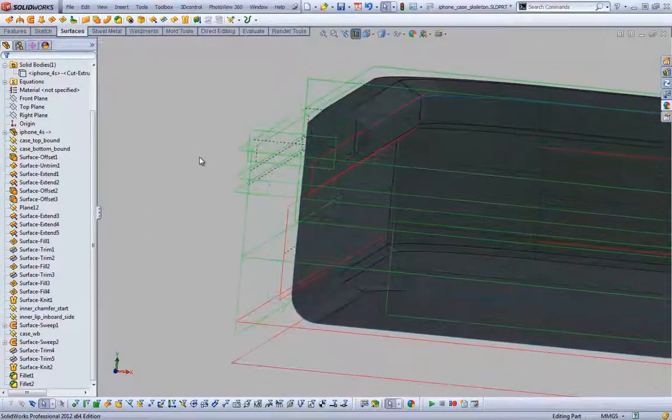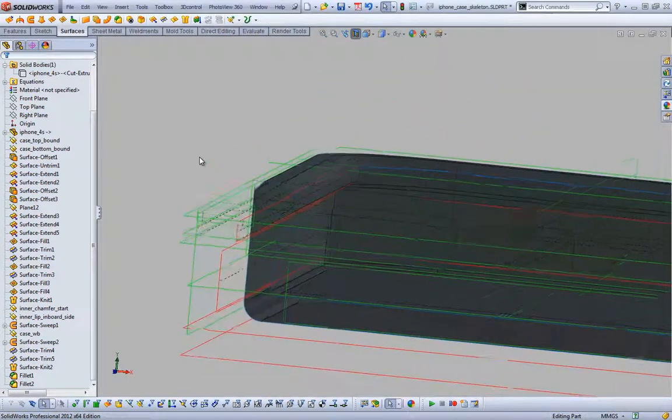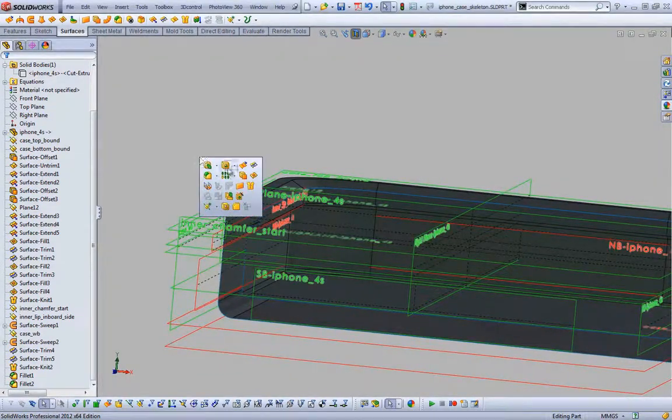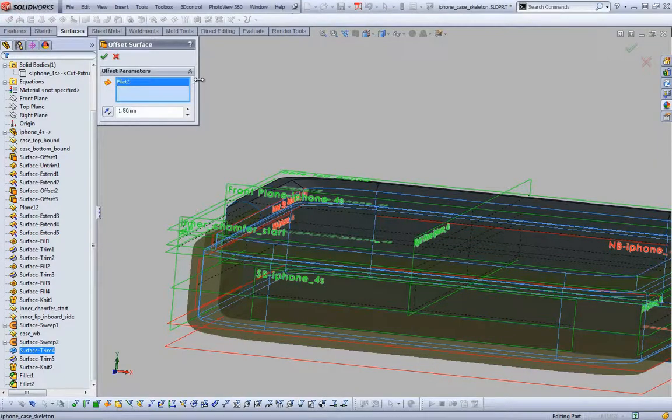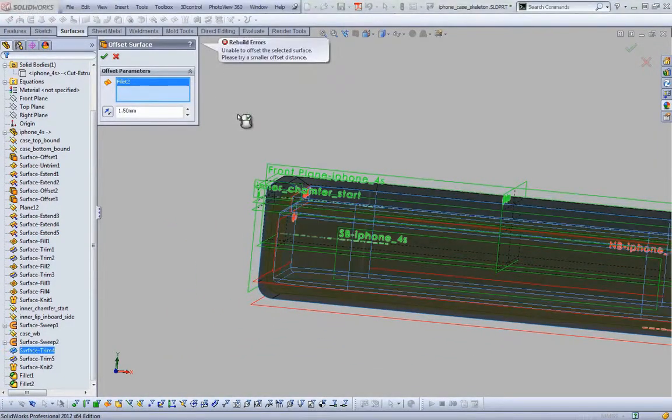Okay, so now the reason I didn't knit that surface together just yet is I want to use it for something else. So we're going to grab that whole surface body and we're going to go 1.5 out with it.